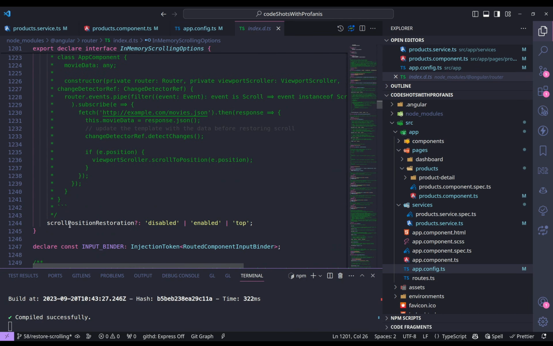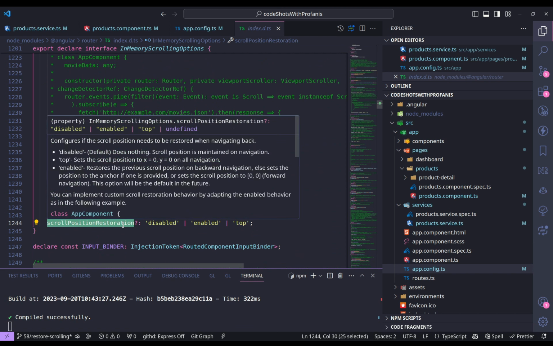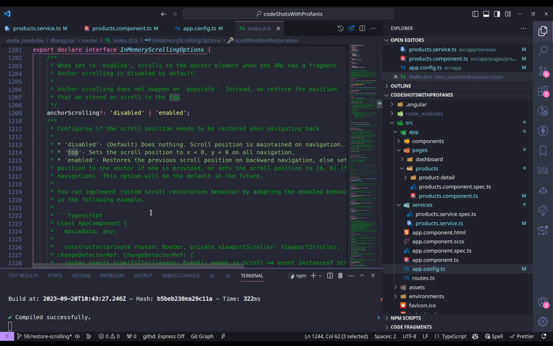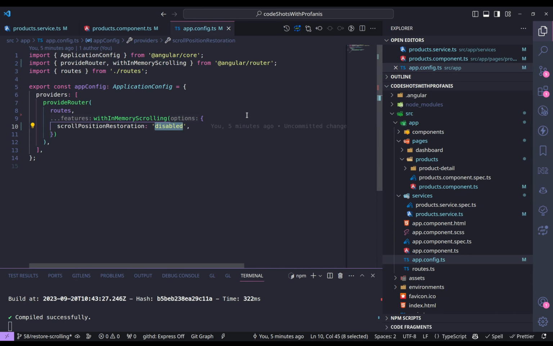The options are for the scroll position restoration, and this is where we have to focus on: disabled, enabled, and top. And if we scroll here, we can see that disabled, this is the default one, does nothing. Scroll position is maintained on navigation, and then there's top, and the other one is enabled, restore the previous scroll position on backward navigation. So this is what we need. So let me close that, and here I will set the enabled.